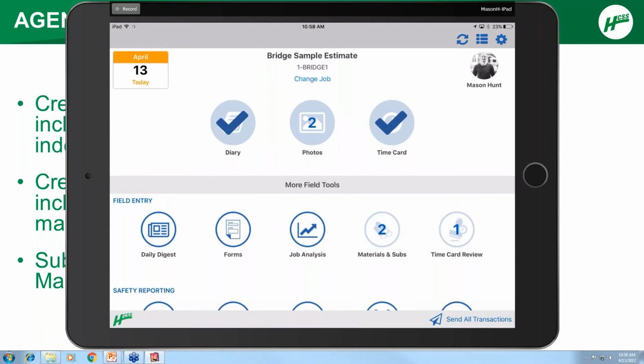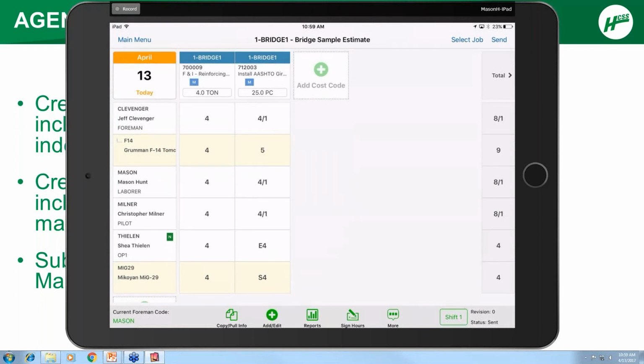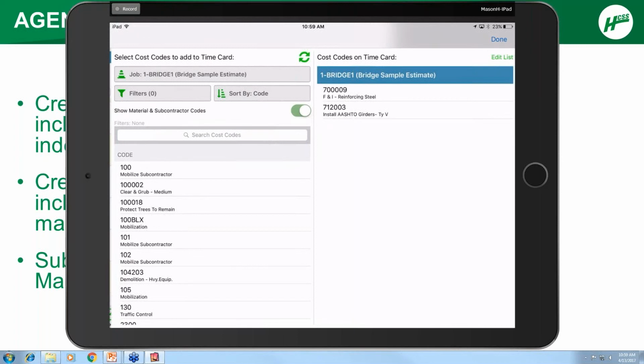One other quick thing that I want to go over very briefly is the option to create a multi-job time card. One thing of note is that this functionality is only available on iOS, and you must have your manager system of HeavyJob updated to 2016. Let's say at the end of the day I had to go and perform some work on another job for an hour. I'm going to go ahead and tap on the time card icon here again. It'll bring up this time card, and I'm going to go ahead and tap on Add Cost Code. It'll bring up this screen, which looks familiar.